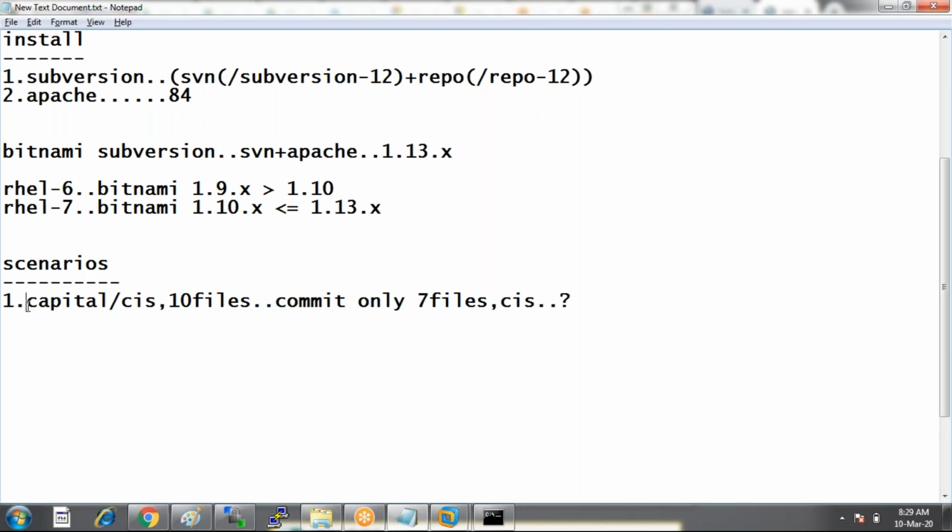So this is the parent folder and this is the subdirectory for it, and then we have 10 files. And from that Capital folder, let's commit only 7 files and then the CAS folder. Don't commit the other 3 files. So how do you do that?